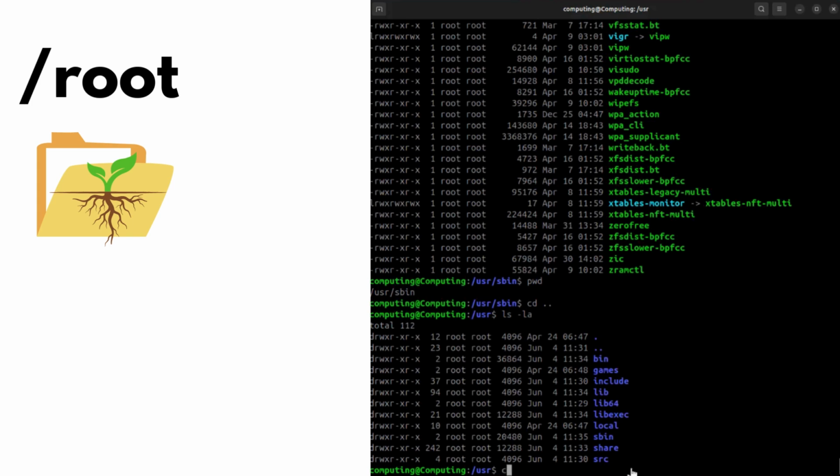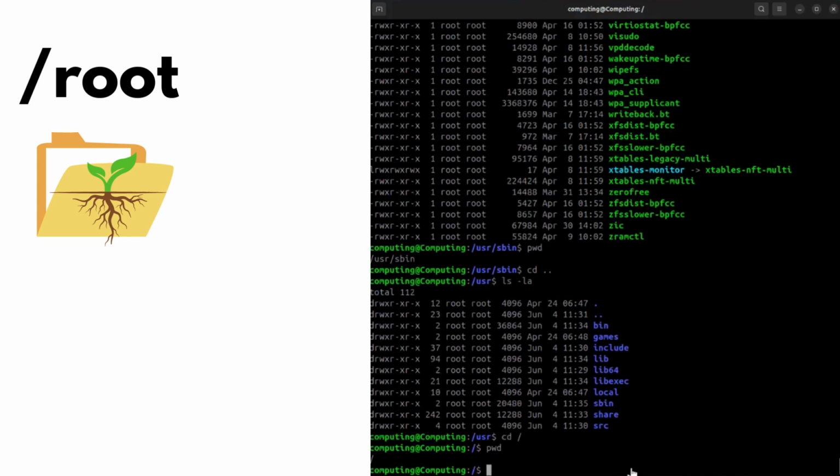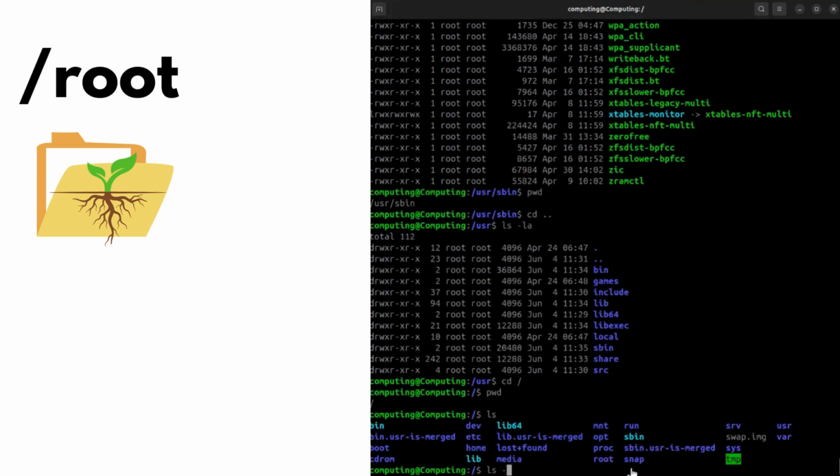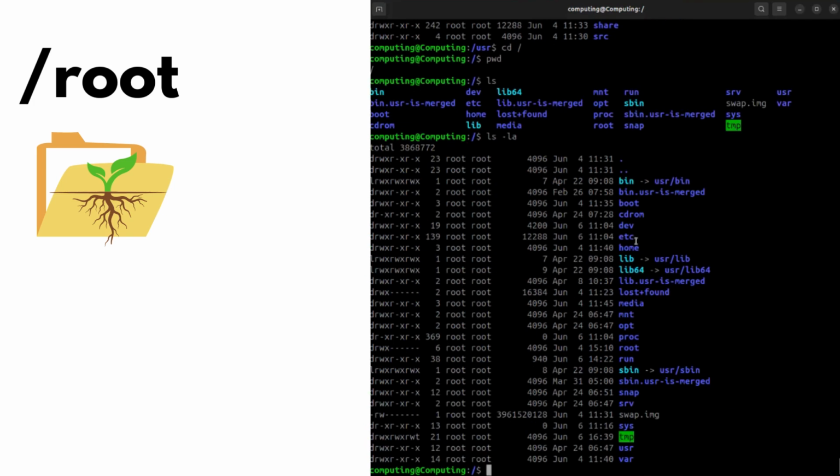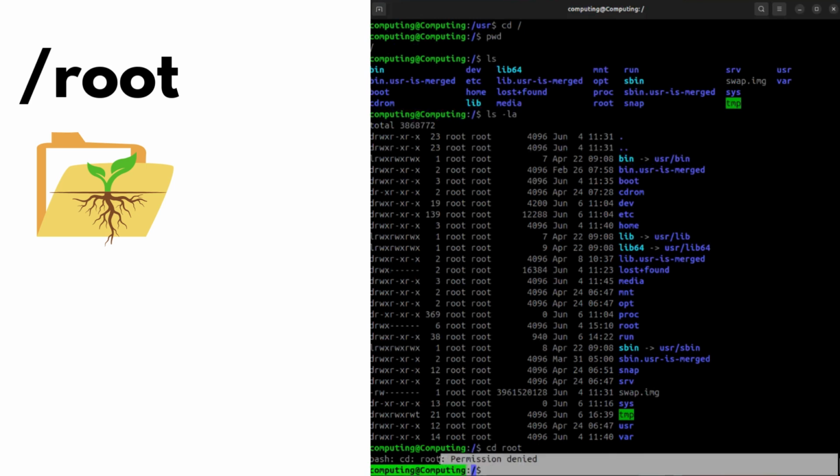Next is the root directory. This is the default home directory location for the root user. Run the change directory cd command again to go to the root level and run the ls command to display the root directory. Normal users cannot access this directory, and permission will be denied if you try to access this folder. Only root has access to it when they log into the system.